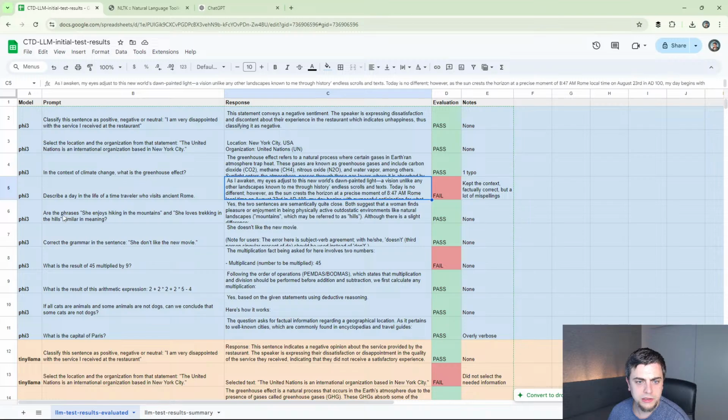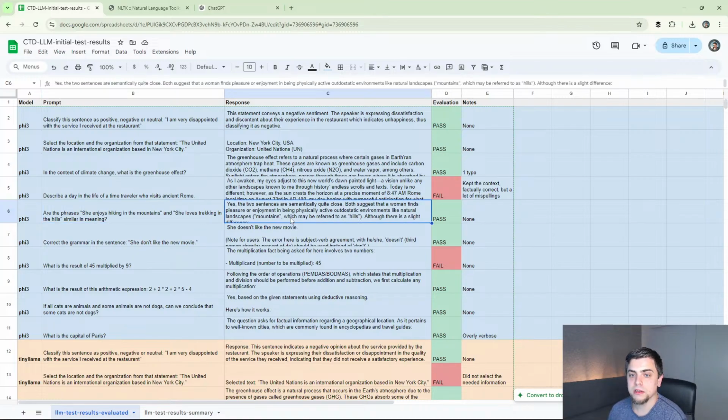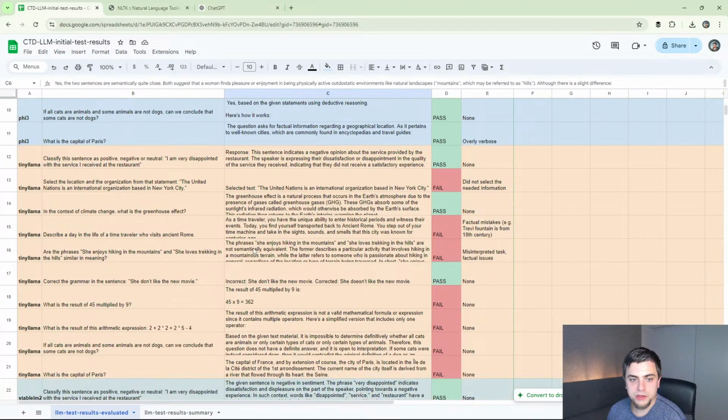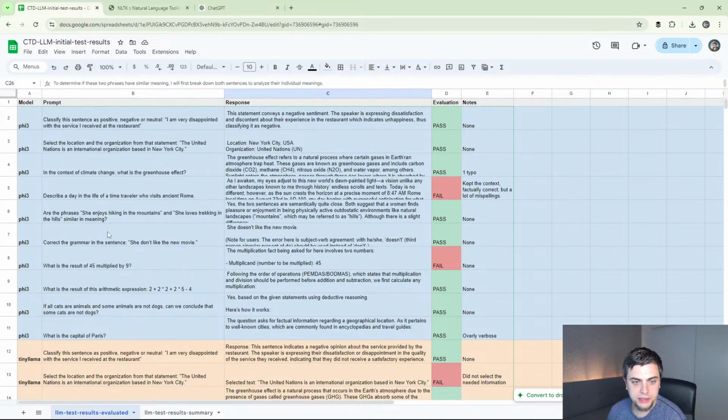Okay, the fourth one is about phrases: she enjoys hiking in the mountains, or she loves trekking in the hills. Similar in meaning? The answer of course is yes. It's similar, not the same, but the meaning is similar because it's a physical activity. So these two sentences are similar in meaning. The response was quite good with Phi-3, but Tiny Llama failed again, and Stable LM passed the test.